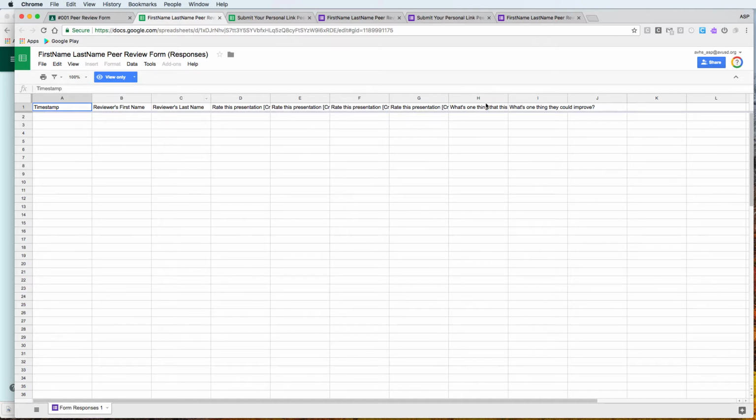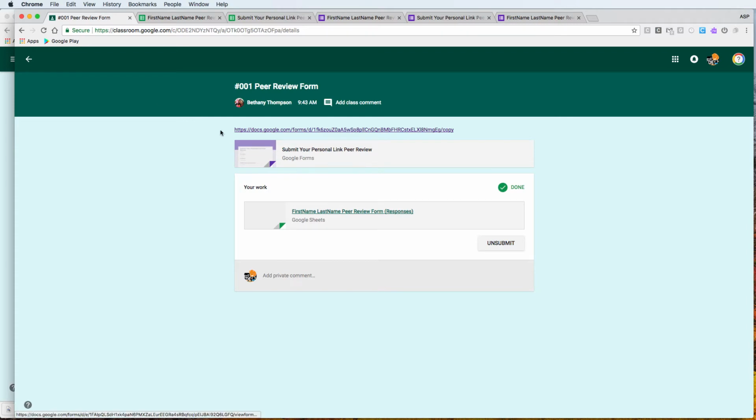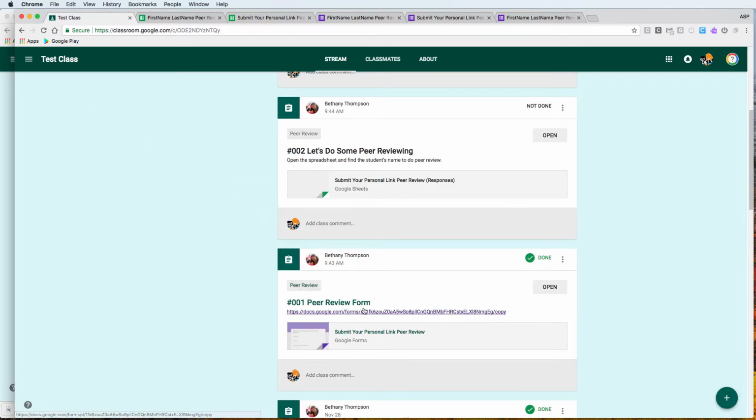If you don't like how this gets cut off, you can change the size of the columns. I can't do it as the student because it's view only because I turned it in. If I wanted to unsubmit it, I could. So you might want to have students do that before they turn it in. It's kind of up to you. All right, so now everything is all set up. Students can view each other's forms by clicking on the peer reviewing forms.